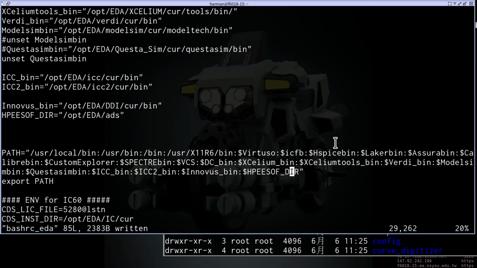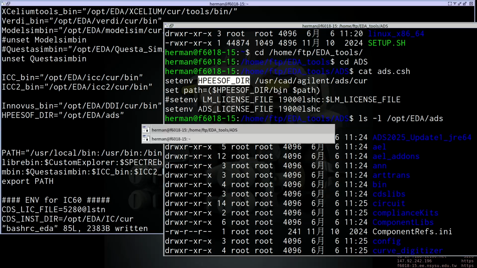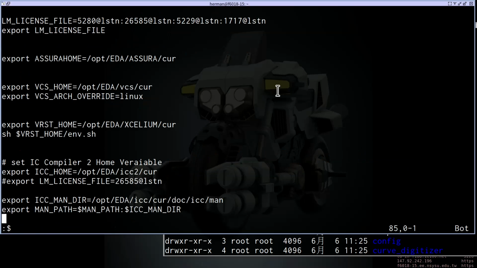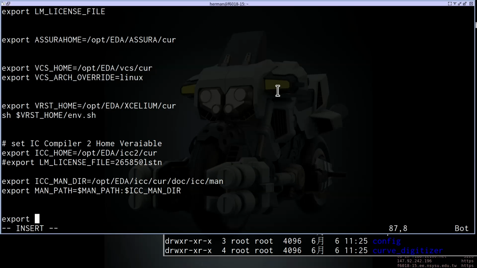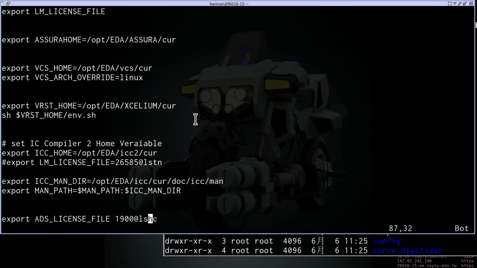HPEESOFDIR. Then we need to export license to. Oh, sorry. We need to add a bin here. Bin. Then we need to go to license setting, export ADS license file equal to 1900. Okay.